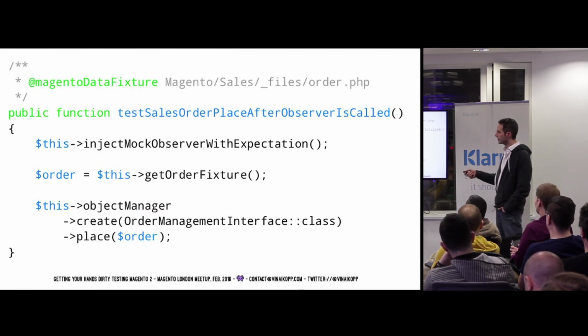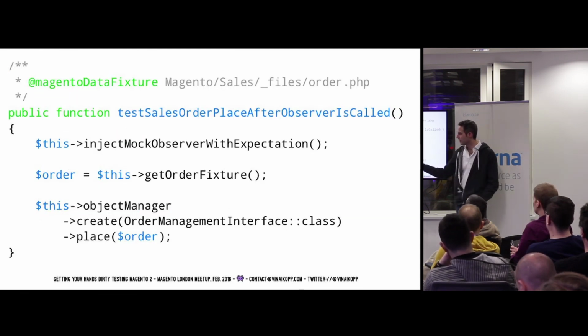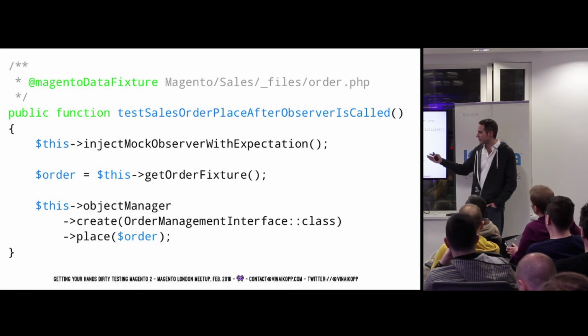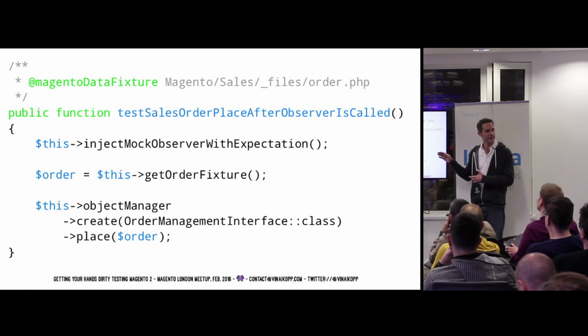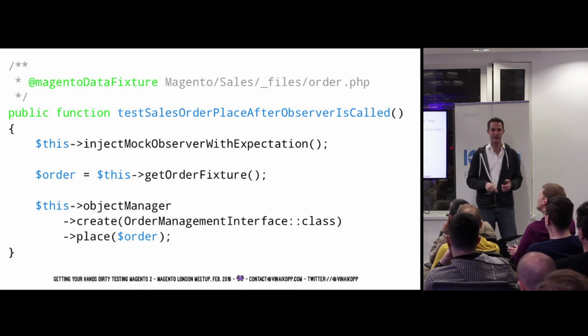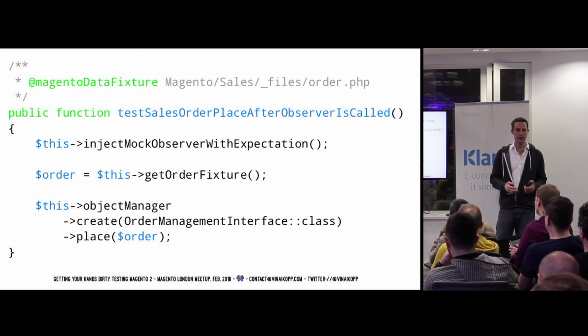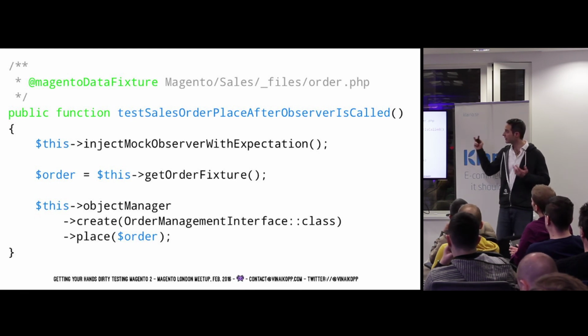But now we have the order here, and now we can get the object manager instance to create an order management instance and call place, which is exactly what happens if I click place in the admin or on the front end or through the REST API or any other way, right? And if everything works correctly, the observer will be executed. So that's just one example of how to write the test.